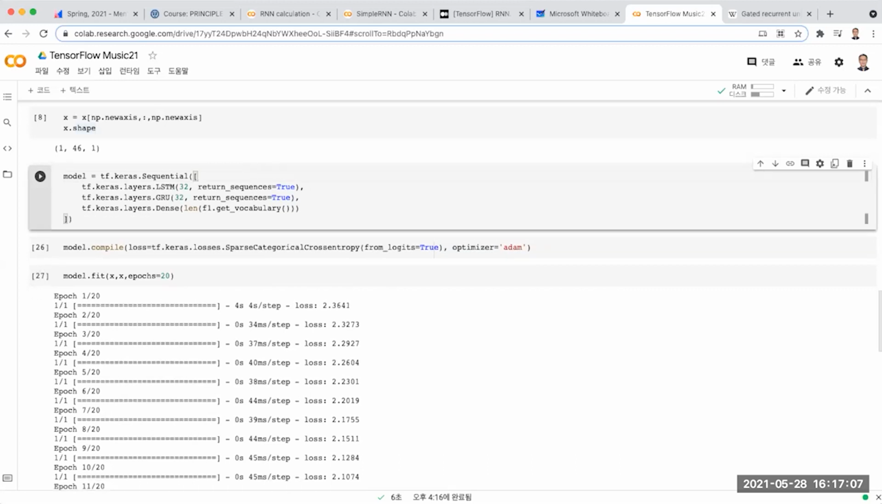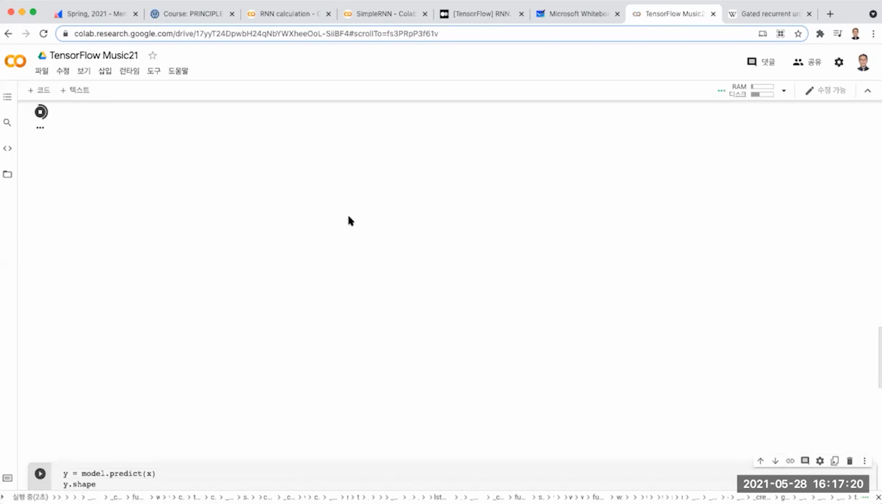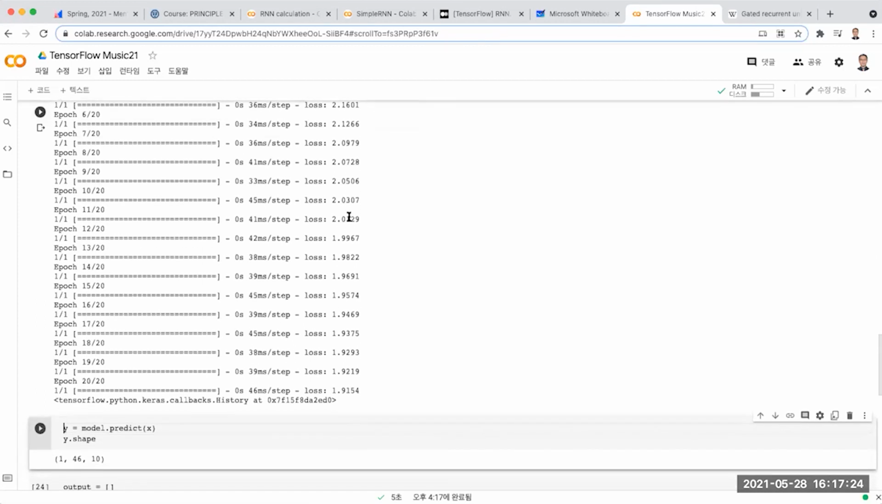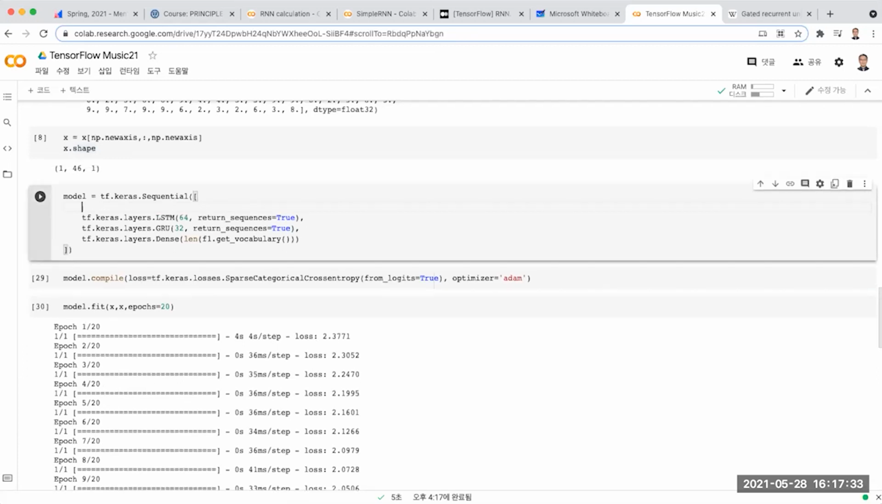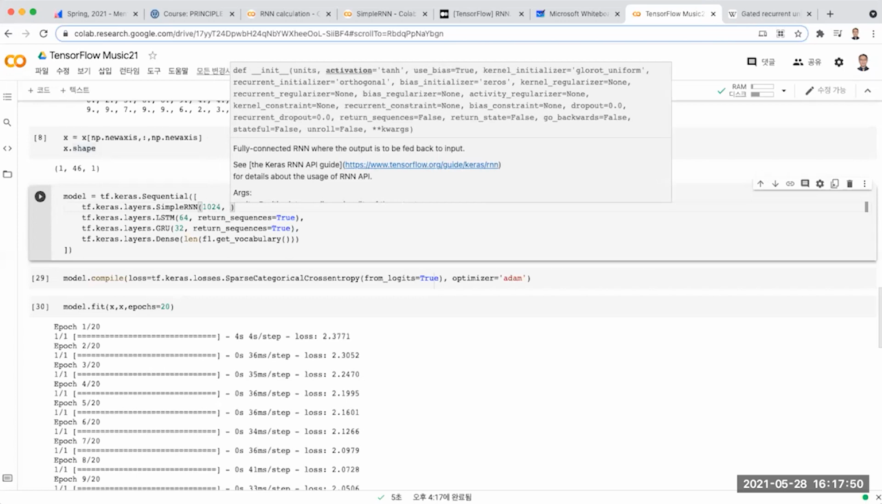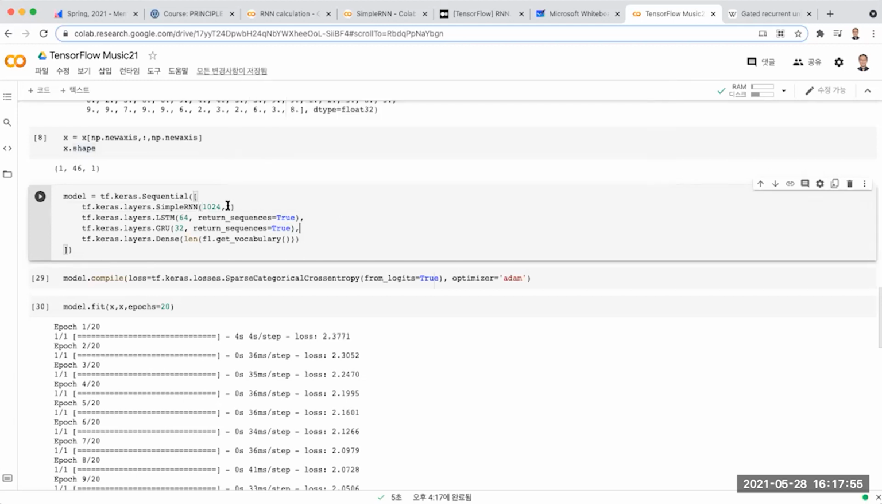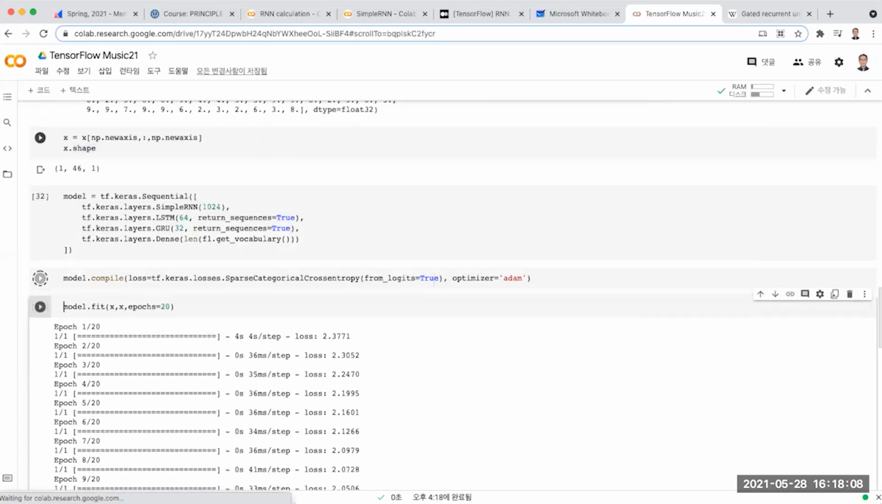So maybe the number of hidden units was very crucial. So maybe 64. Okay, I don't think why this is not tf.keras.layers.SimpleRNN. Okay, yeah, again, lots of hidden dimensions. You see the problem. Oh, there is an error. Compile.